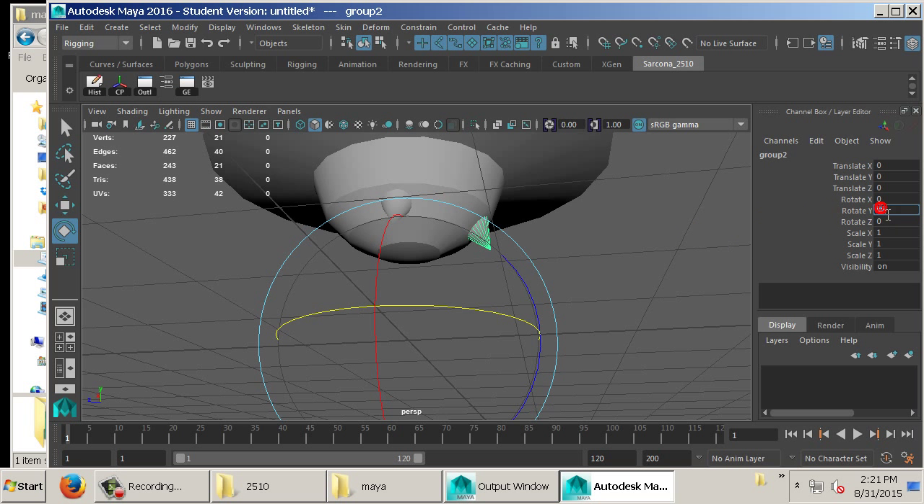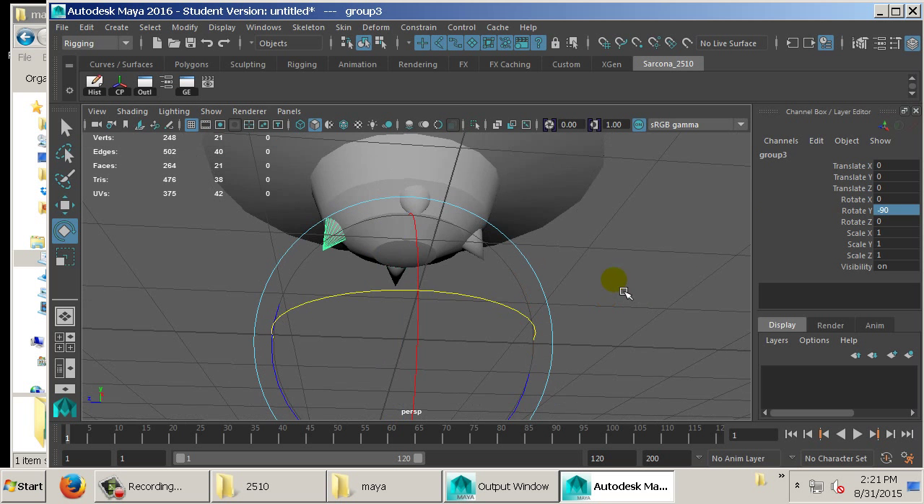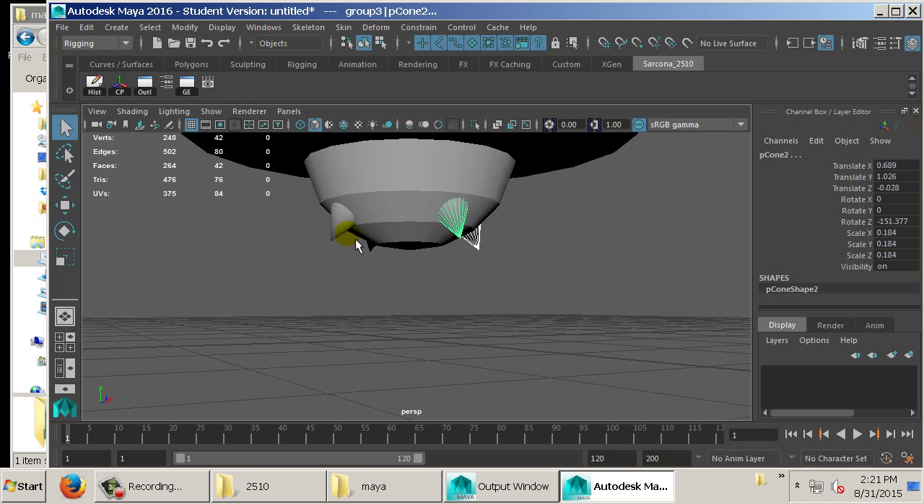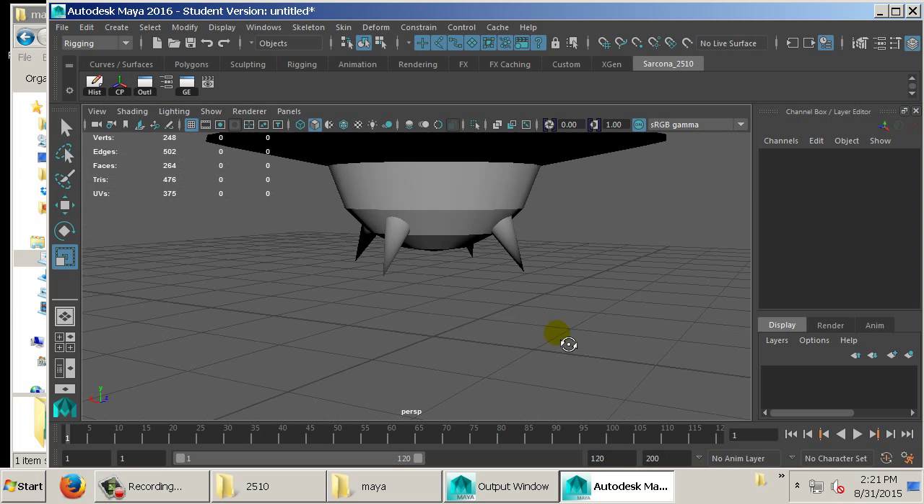Come on, duplicate. 180. There we go. So now I have these little legs that I can have on this thing, and maybe I want to extend them a little bit. There we go.